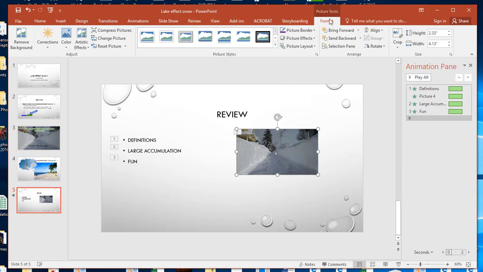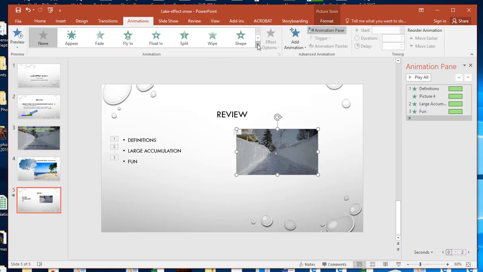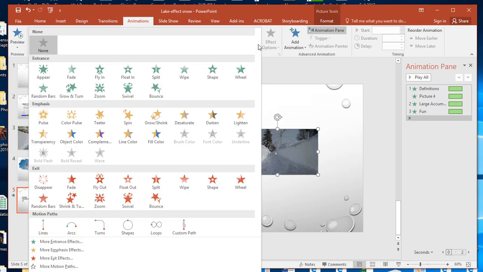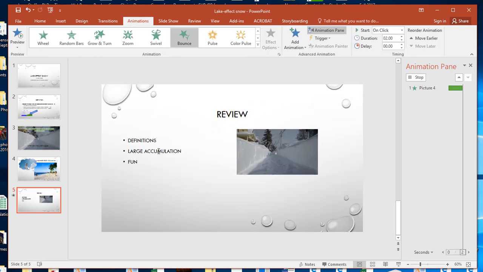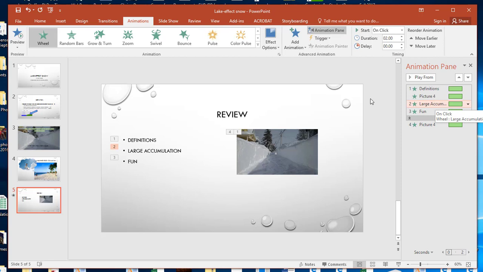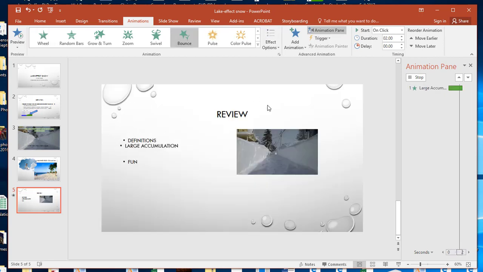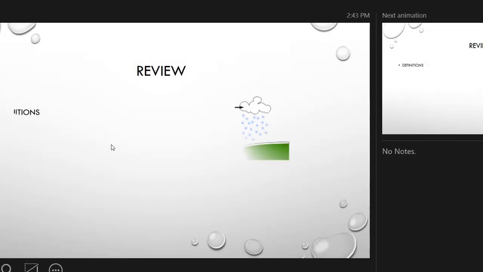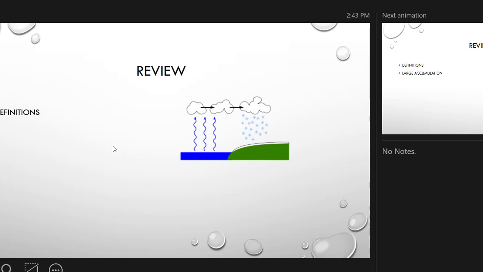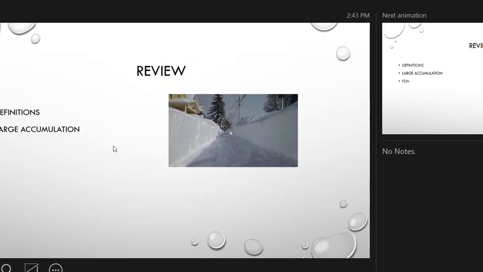I'm going to do animations, and I want that to, let's have it bounce. Let's have large accumulations also bounce. Okay, so again, I don't know why they call it picture 4 again, but we've got to take this and drag it up underneath large accumulations, hit the down arrow, and start with previous. Let's run that. So we click, those do the wheel in, we click again, and that's where we're at.